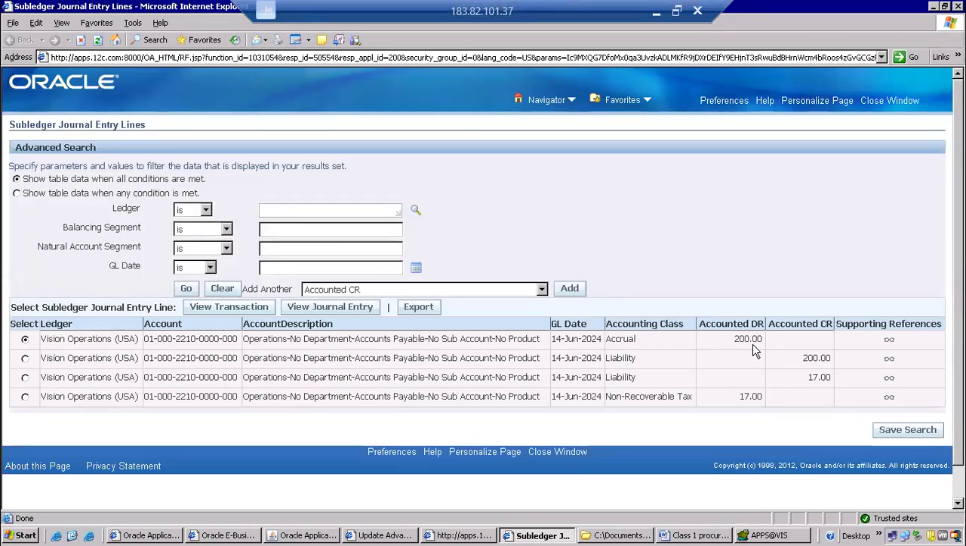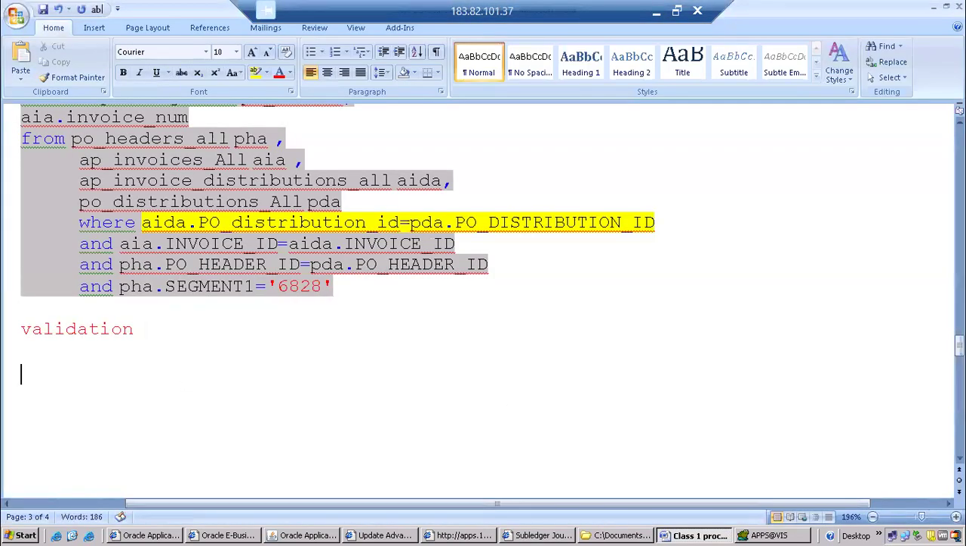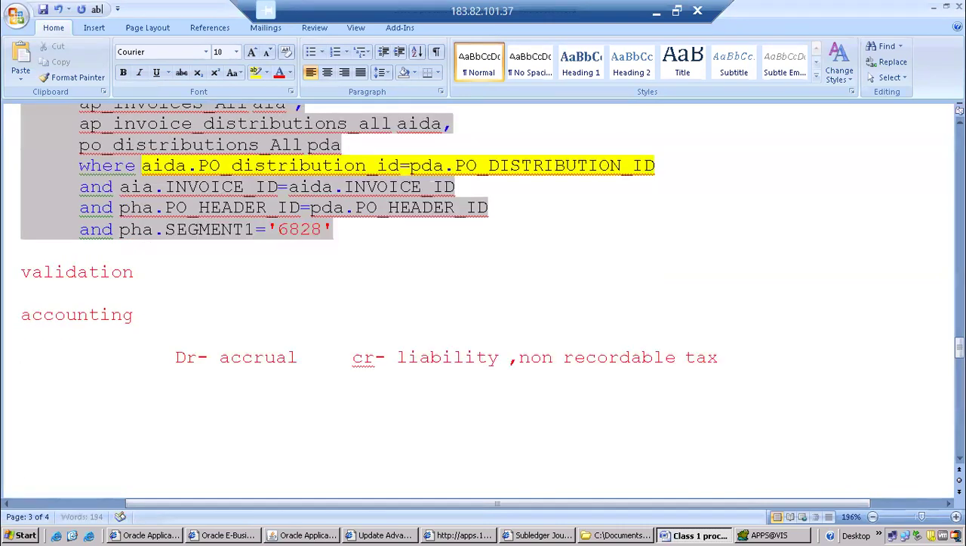You need to remember the name of the debit account. DR means debit, CR means credit. Okay. Name of the debit account is accrual. Names are enough. These are all fixed only. And credit is liability account and non-recoverable tax. These are all especially for tax purposes. Debit account is what? After validation, accounting, debit account is accrual, right? And credit account is liability. And one more is non-recoverable. There are many other accounts, but for timing, remembering this is enough.